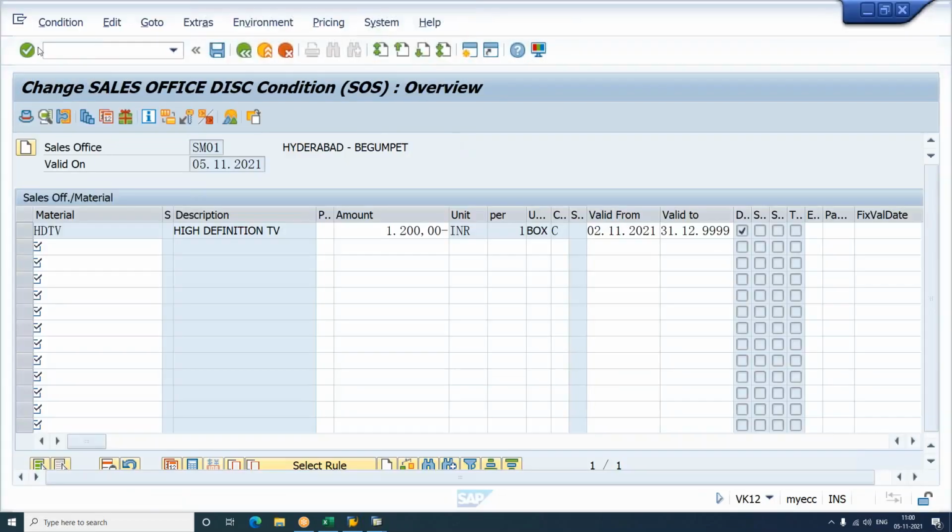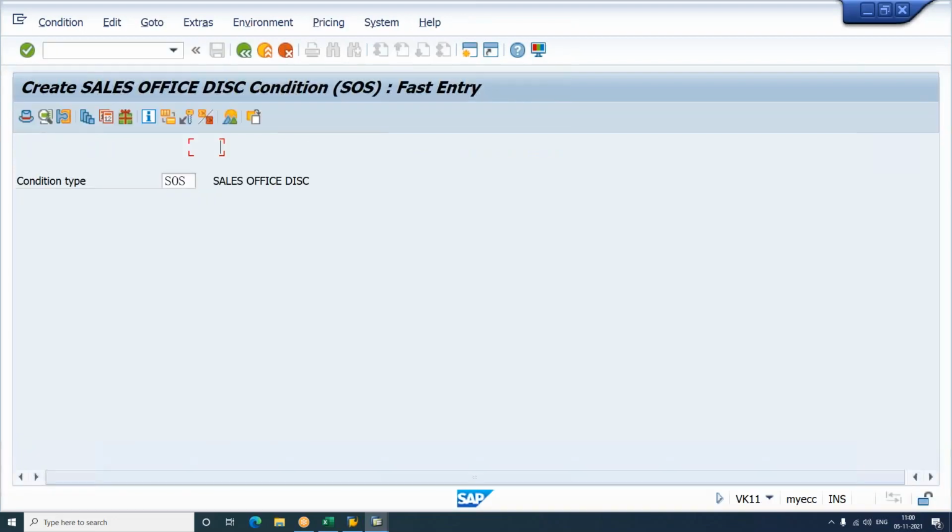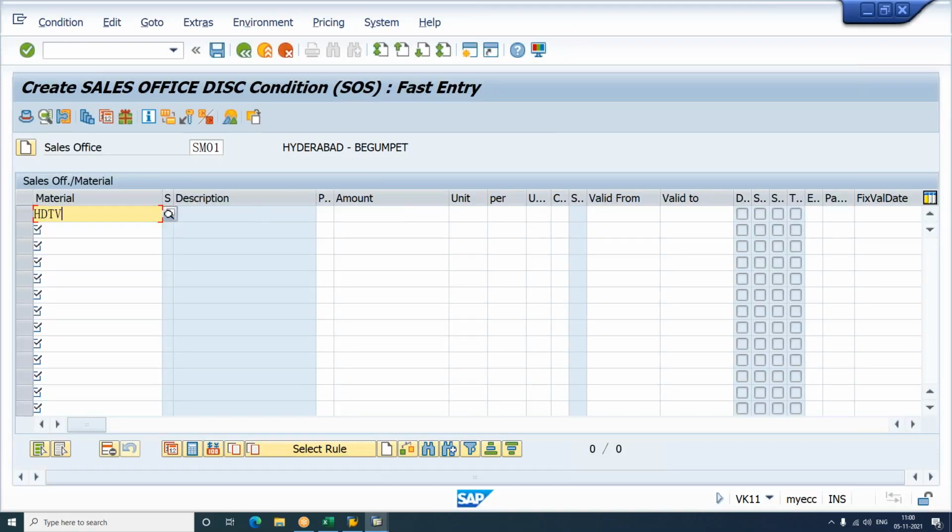Now I'm trying to maintain one record once again. So if you get into VK11, I'm trying to maintain a record. So product, 1,000 rupees is the discount I'm trying to maintain. Okay, let's save it. Now try to get into change mode, VK12 transaction code.